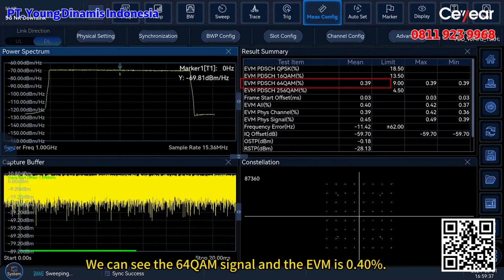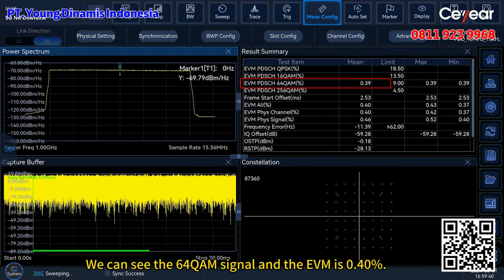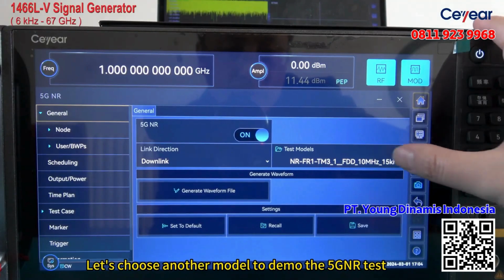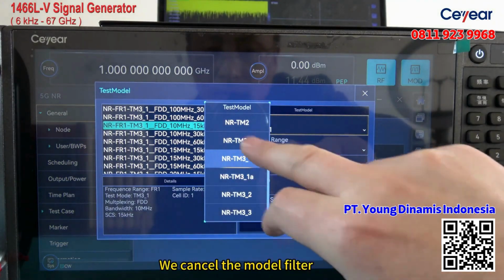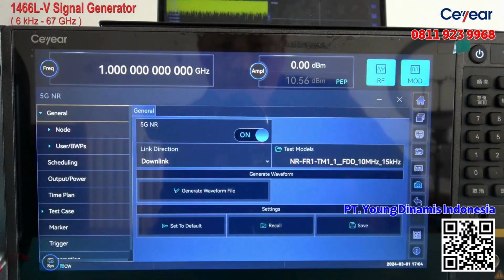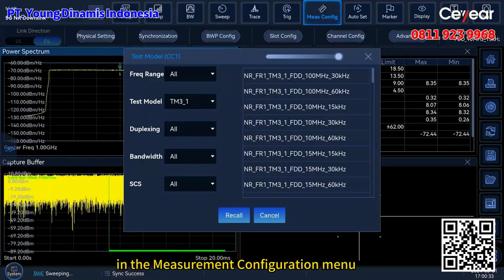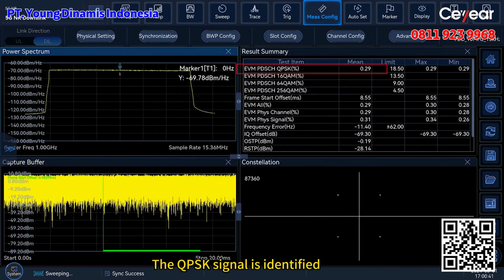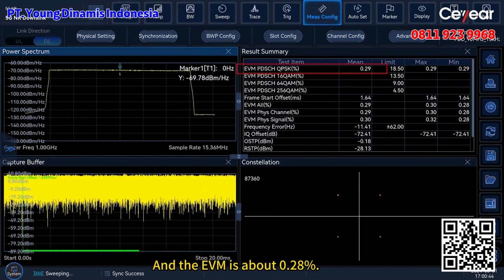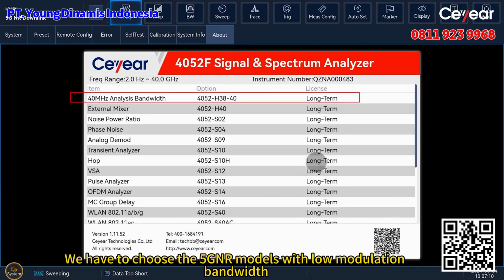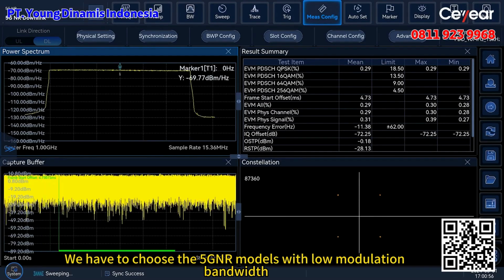We can see the 64QAM signal and the EVM is 0.40%. Let's choose another model to demo the 5G NR test. We cancel the model filter and now in the full list we choose the third one. Again, in the measurement configuration menu, we find the same model and record the corresponding setups. The QPSK signal is identified and the EVM is about 0.28%. Because the current analyzer has only 40 MHz analysis bandwidth, we have to choose the 5G NR model with lower modulation bandwidth.